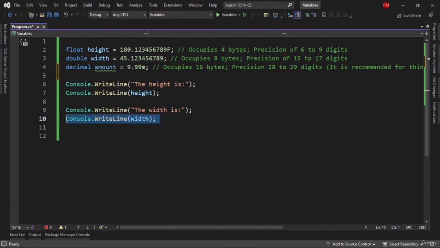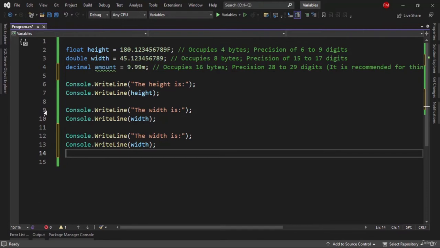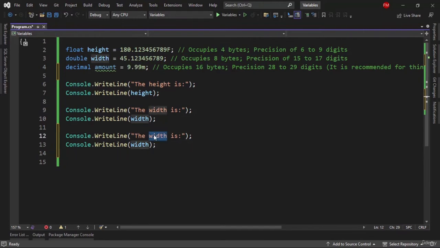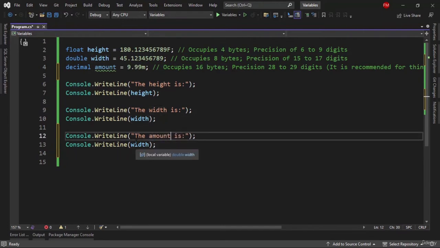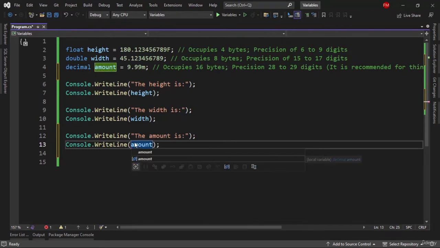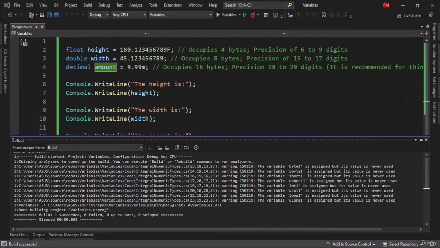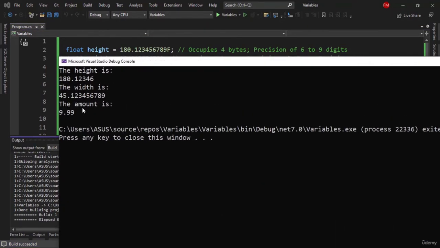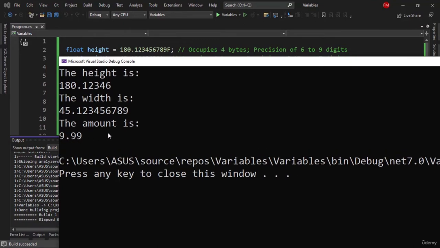Just for completeness, let me duplicate this and say the amount is, and put amount here. If I press Ctrl+F5, you are going to see that we indeed have 9.99.